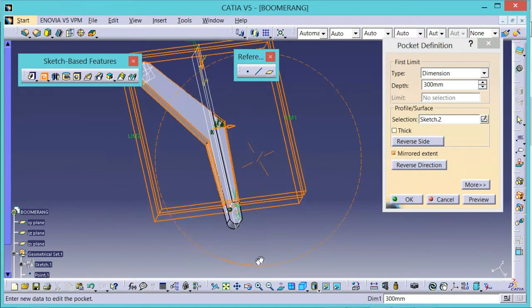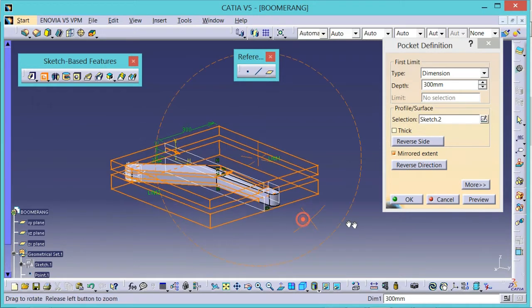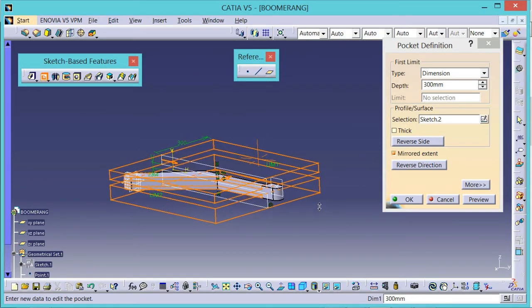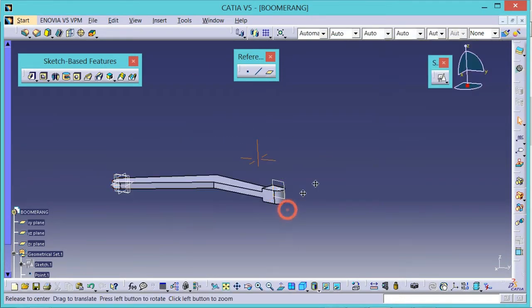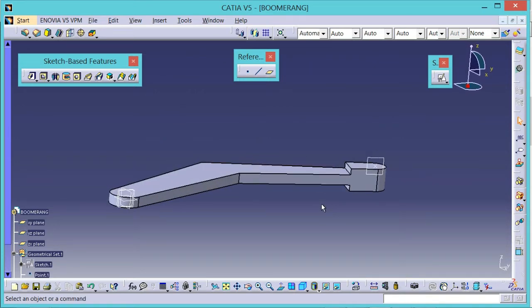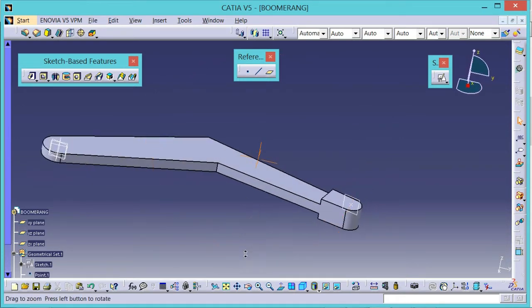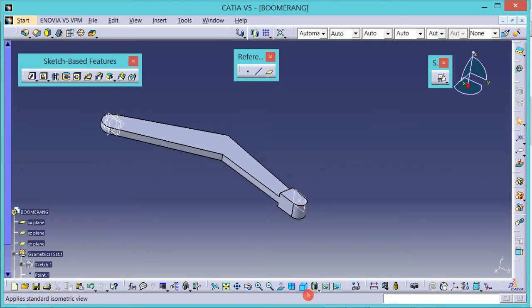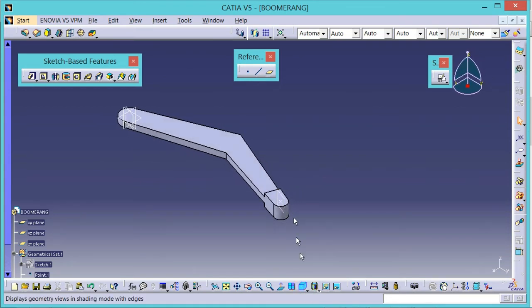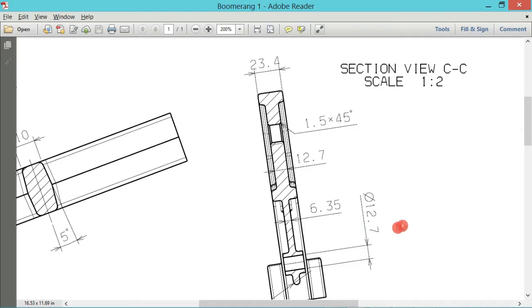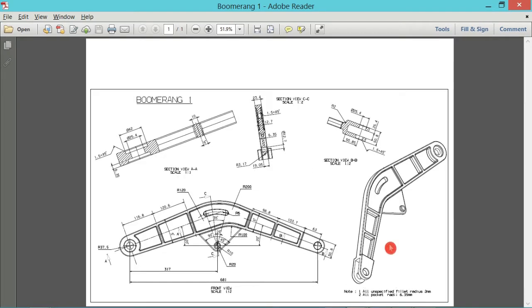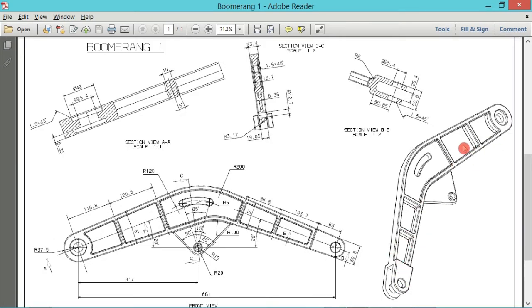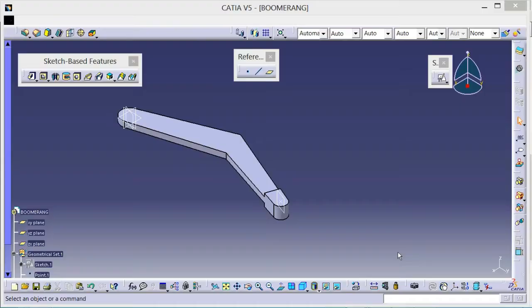Here, this is what I am trying to do. Okay, click OK. Now this is it. If you click the isometric view from this view toolbar, you can see it is matching with this isometric view to some portion.